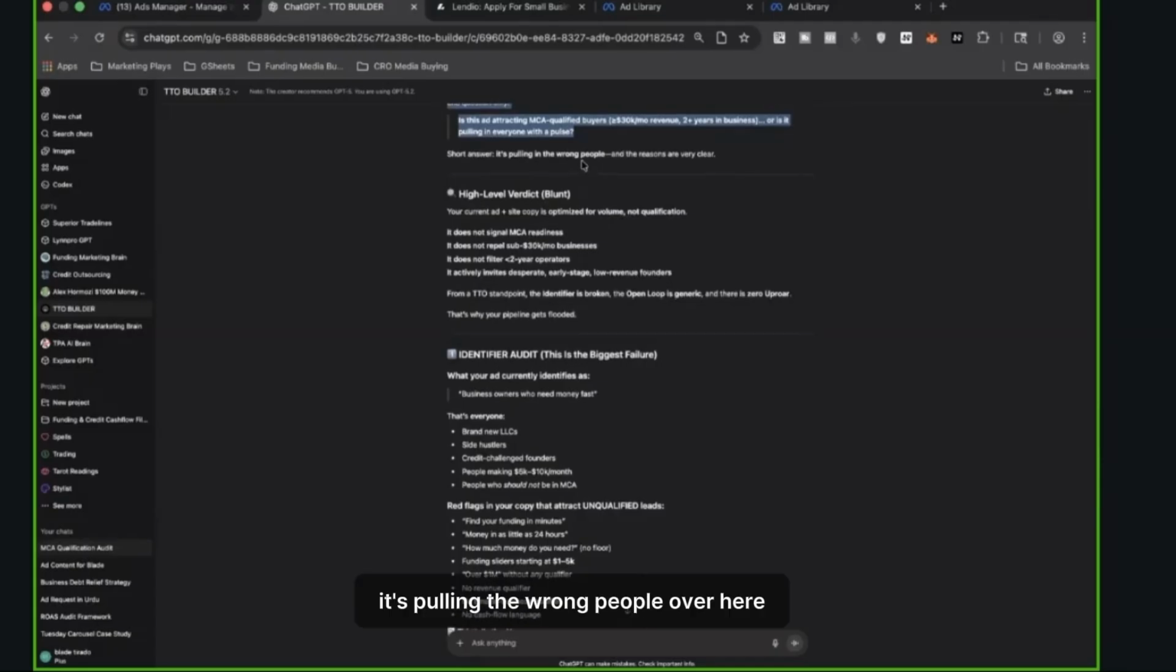First, it's saying it's pulling the wrong people over here. It's not signaling MCA. It does not say anything that filters out to 30K plus a month. It does not filter anything out for 2 years in business. And it is inviting, literally as it says over here, desperate early stage low revenue funders. I see this with a lot of ads.